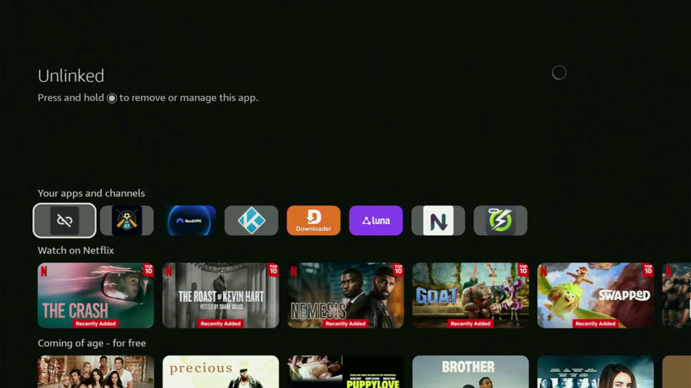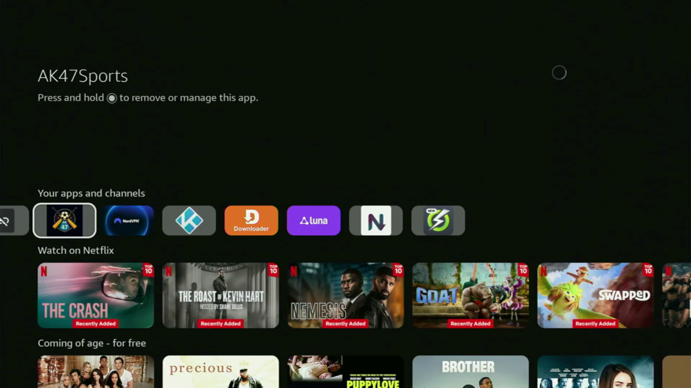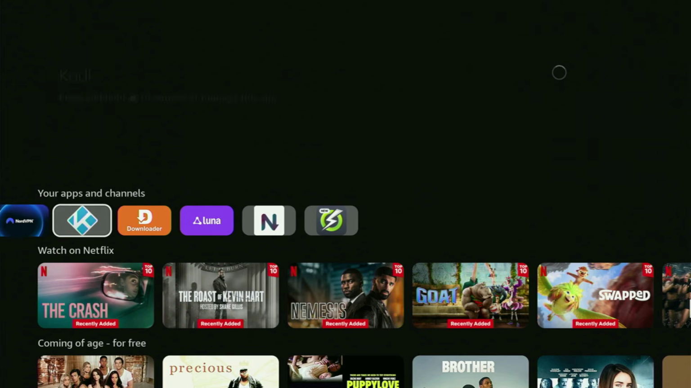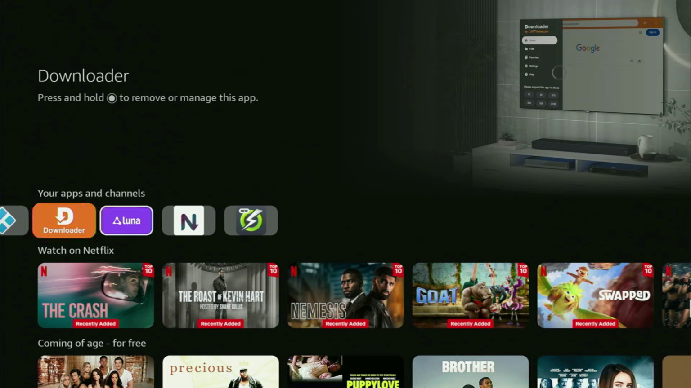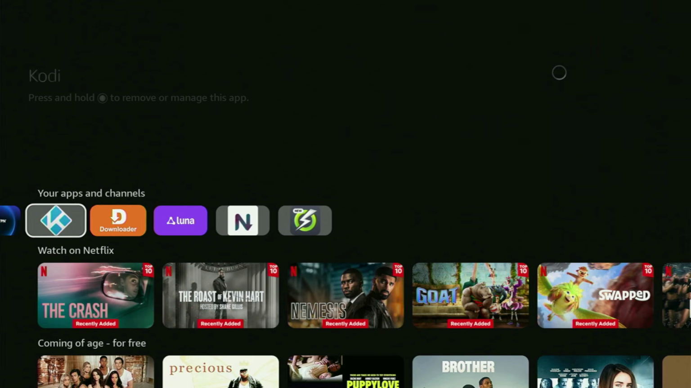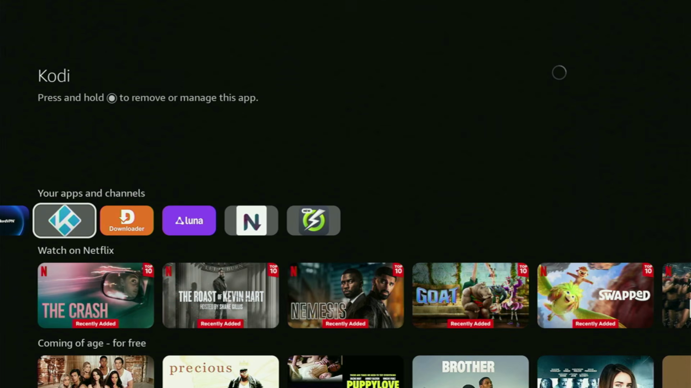Hi there, today I'll show you the best alternative for Unlinked alternative app store, because it's always a good idea to have an alternative. So the whole process is pretty easy and will take you just a couple of minutes.